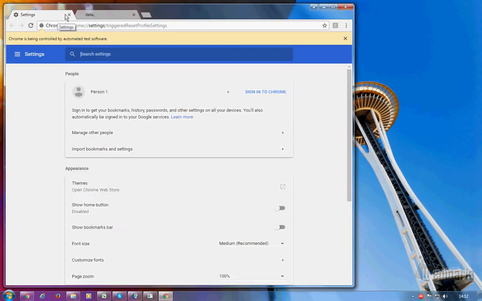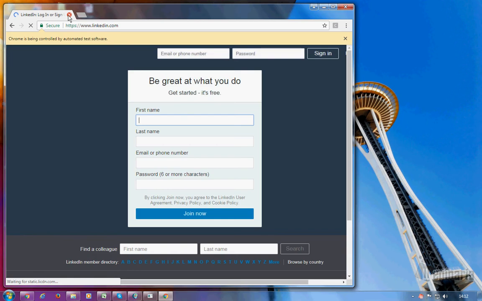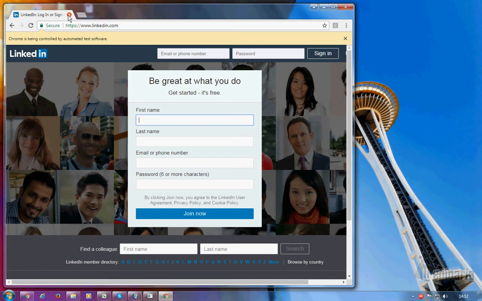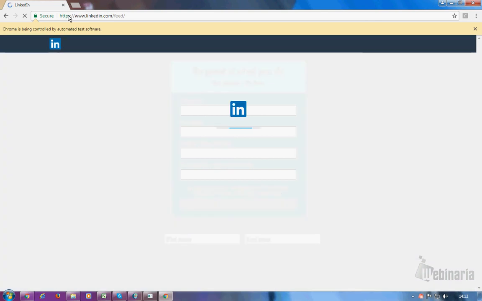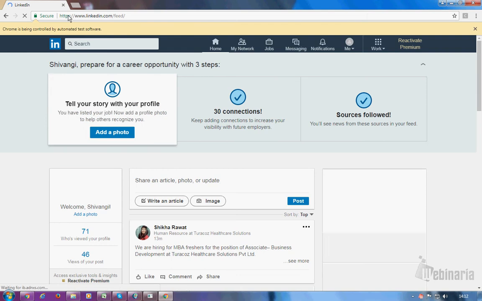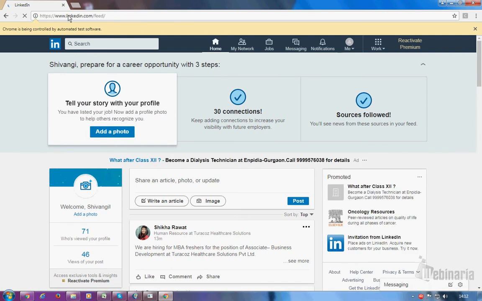On doing so, the automation tool automatically takes in my username and password and directs me to the home page of my LinkedIn profile. So, in this manner, you land on the home page of your LinkedIn profile.